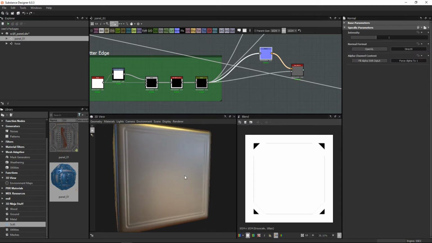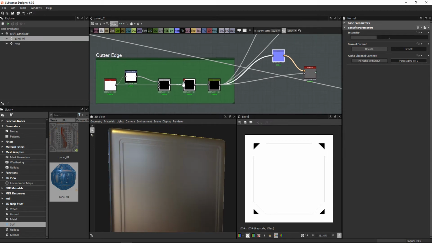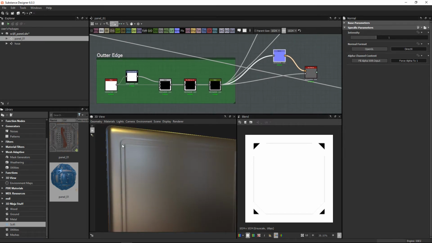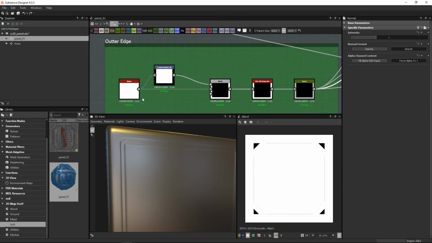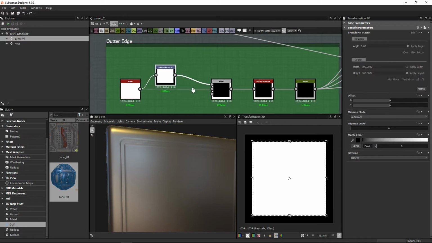All right, so here's our outer edge frame, and I'll just rotate my light here so that we can see this in the corner. So here's the kind of detail that we're starting to create here. Now, here's how this was done. We come in, I started with a shape. In this case, I don't even know if it needed to be a shape because it's just a full white image. Maybe I could have just used a uniform color for this, because then what I'm doing is just using a transform here.